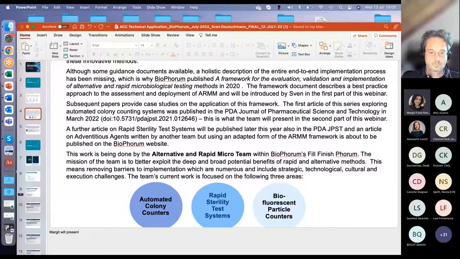The authors of the paper are leading experts in their field. One of the two main authors is Sven Deutschmann from Roche, who will lead the presentation today. But we also have two co-authors with us. So Caroline Dynan from GSK and Chris Knudsen from BMS. And both of them will support the Q&A session.